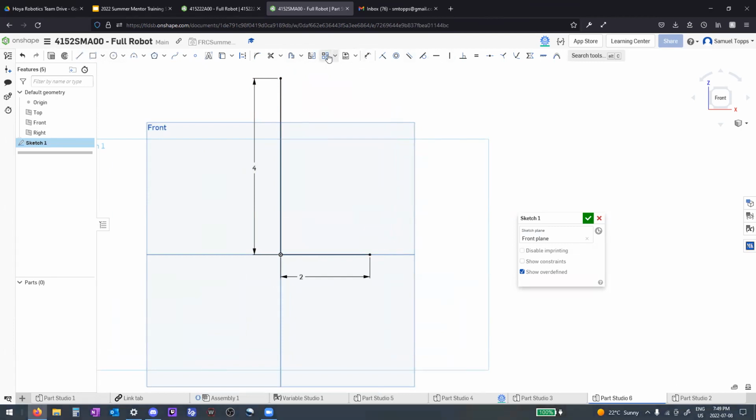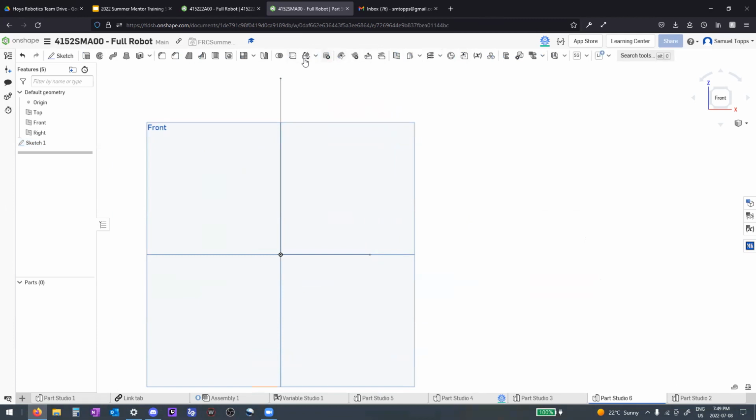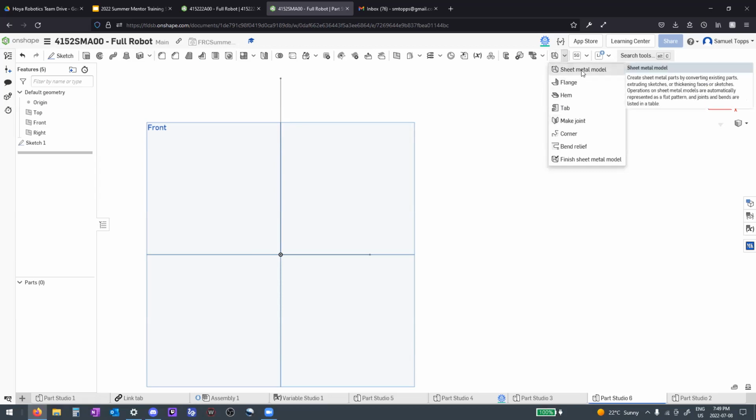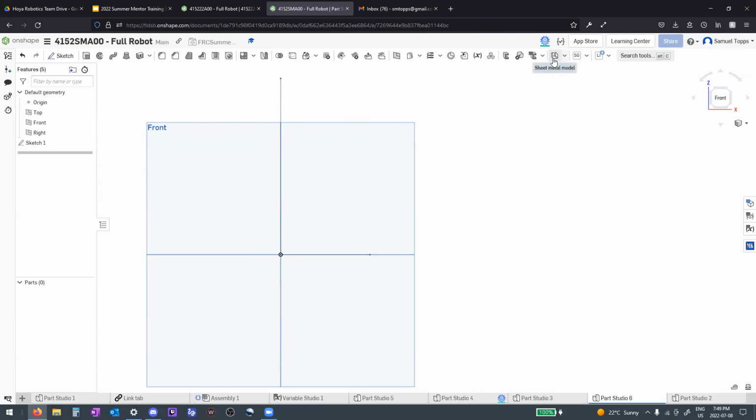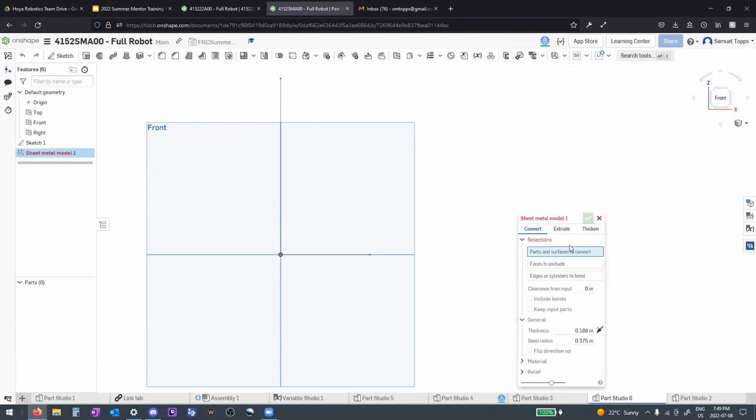Instead, we're going to use sheet metal modeling. I think I have to, yeah. I've been using SolidWorks for quite a while here, so switching between them can be a bit hard. Let me show that again. So right here, this is your sheet metal model tool. If I click that, we have a bunch of different options on how to do this.